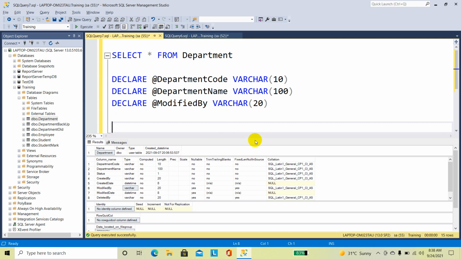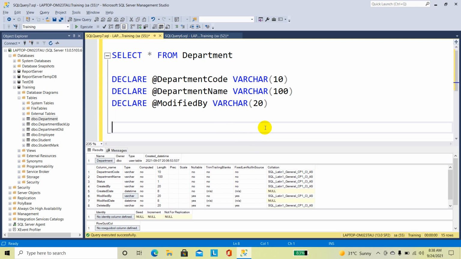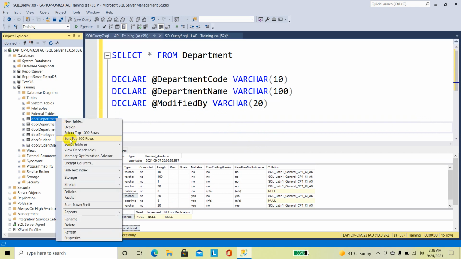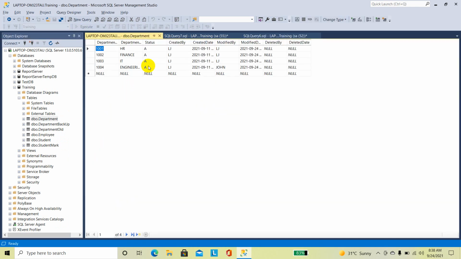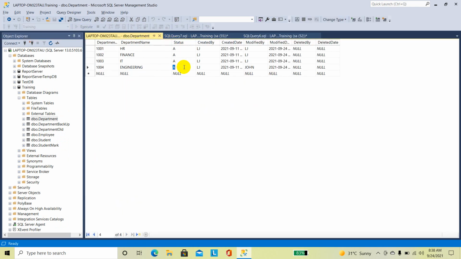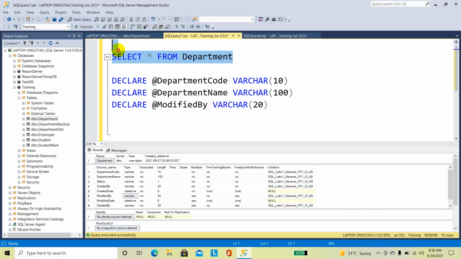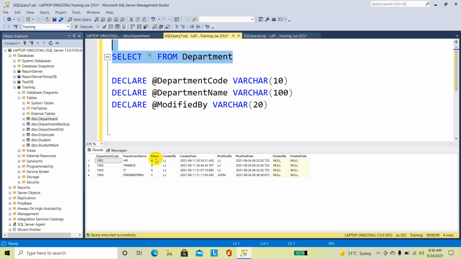Now I am going to give the condition. So before giving the condition, I am going to select all the values from the department table, and for engineering I am going to update the status to C. Now I will select all the values from the department table. Now you can see the status of engineering is updated with C. Now I am going to give the condition.